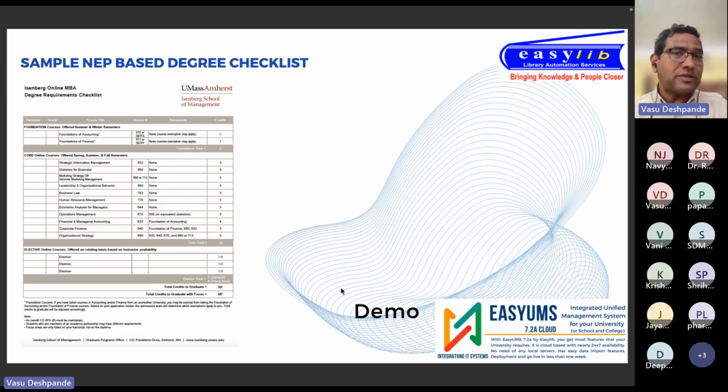How did we learn all of this? We interacted with many of you. We studied the tenders, RFPs from worldwide. We studied the NEP education policy and then tried to build the software which will meet this requirement.